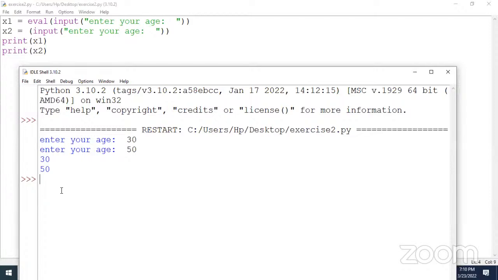This first one, the 30, is actually an integer. There's a function in Python known as type. So this first line here, this number is actually an integer, but this last one here is a string value. So that's the difference between eval and input.